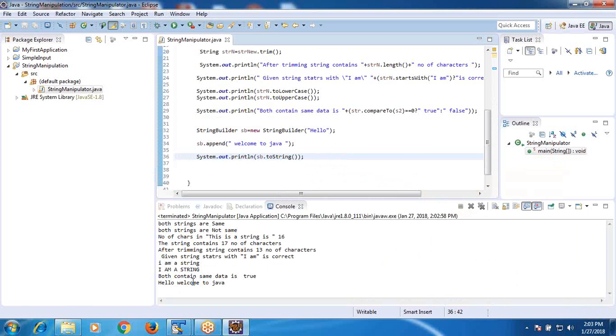So like this, what is happening here is that it is concatenating two strings. Append is nothing but concatenating. So StringBuilder is a mutable object, whereas String is an immutable object. This is the basic difference between String and StringBuilder.